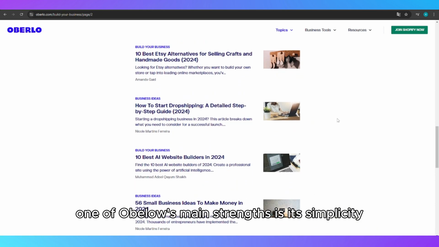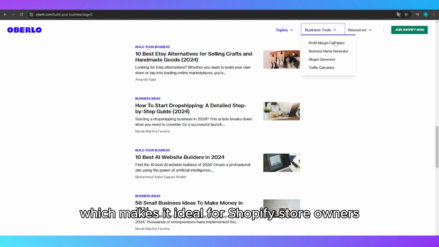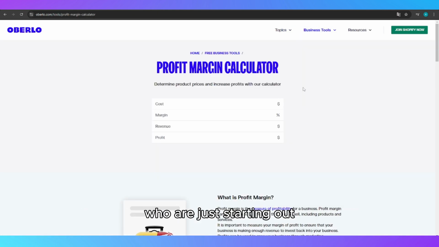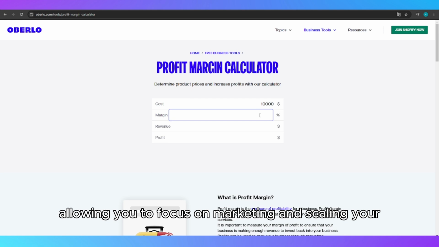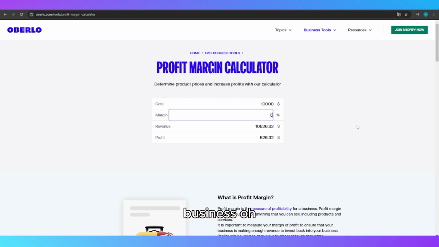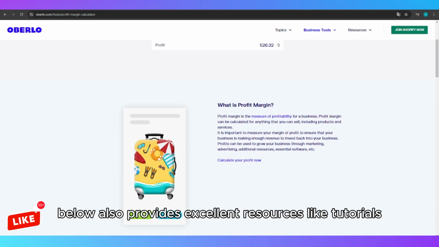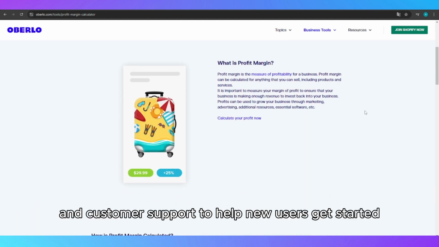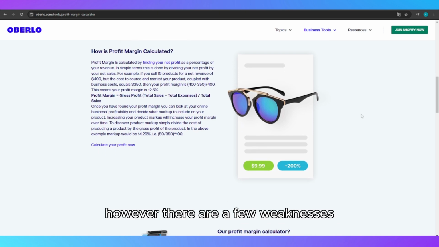One of Oberlo's main strengths is its simplicity and user-friendly design, which makes it ideal for Shopify store owners who are just starting out. It eliminates much of the manual work involved in dropshipping, allowing you to focus on marketing and scaling your business. Oberlo also provides excellent resources like tutorials, guides, and customer support to help new users get started. However, there are a few weaknesses.